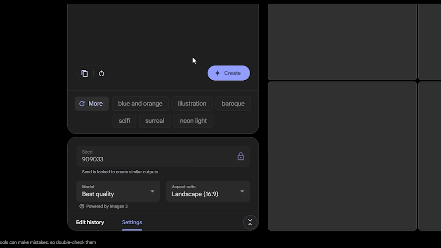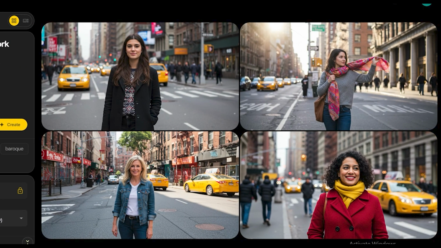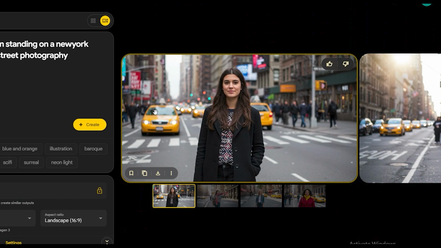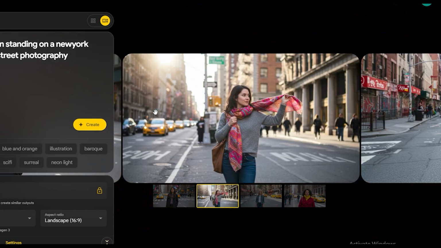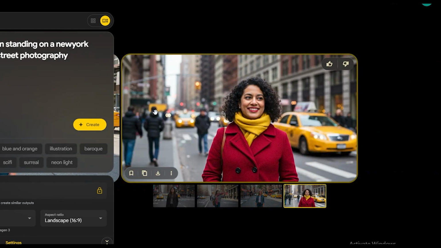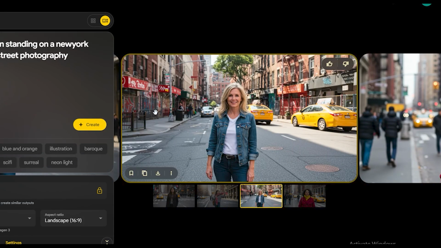But if I click on the create button, look at the results. Isn't it amazing? Just look at this one. This is the first output. This is the second. This one is the third one, and this is the last one. And can you tell that this is a free AI image generator? I'm not saying better than Midjourney, but at least this is at the level of Midjourney.